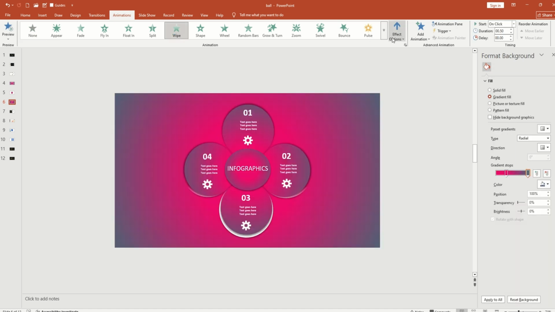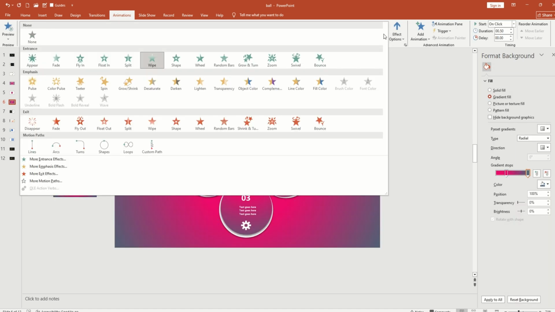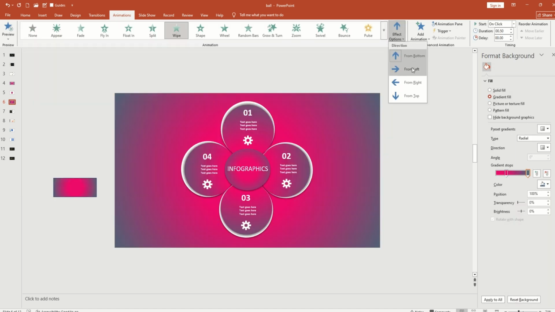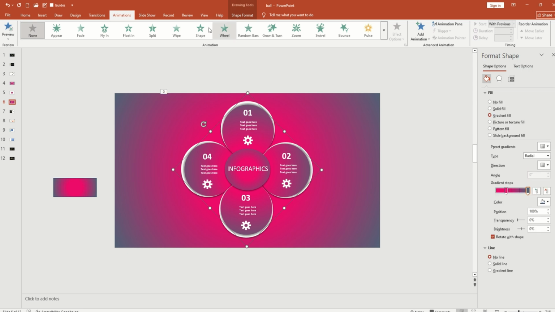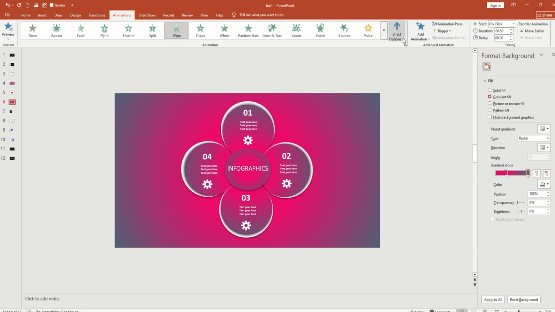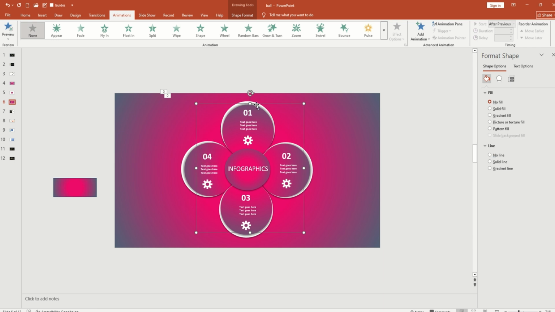Now let's give it animation, and the animation I'm gonna use is just wipe or fly in, and the effect that I'm gonna use is wipe and from bottom. For start, let's go for with previous, and for duration I'm gonna go for 1. Perfect. Here we go. So yeah, these are the animations.